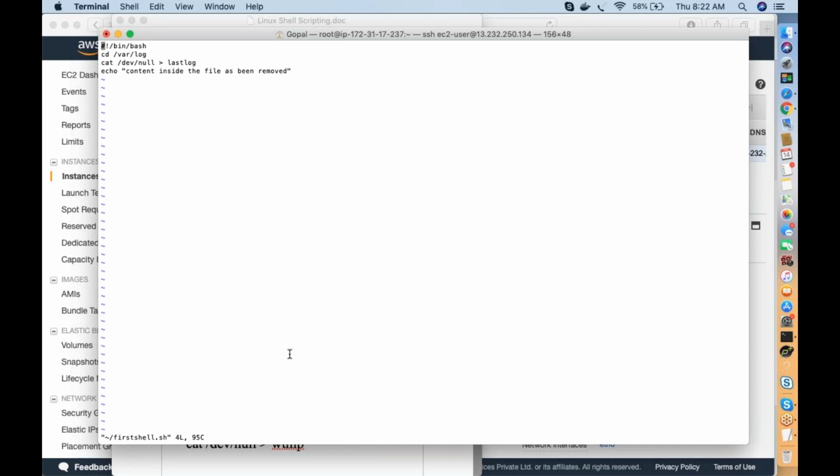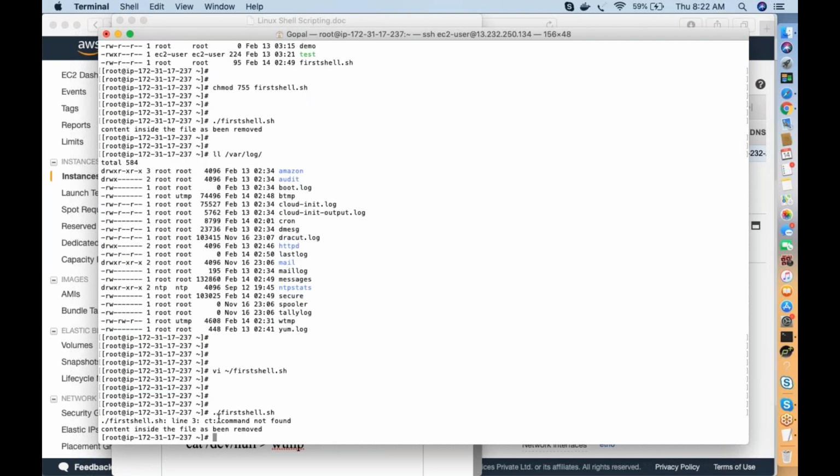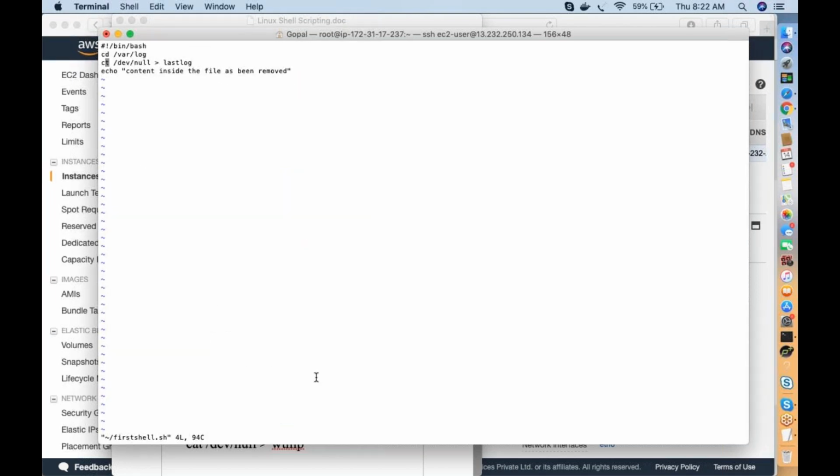In those scenarios, if you want to know whether your script has successfully executed, the output will tell you whether it executed successfully or not. For example, now I'll make a small mistake here. I'll put some syntax error. Now you execute the script. See, command not found. It immediately says command not found. That means your script has not executed properly.